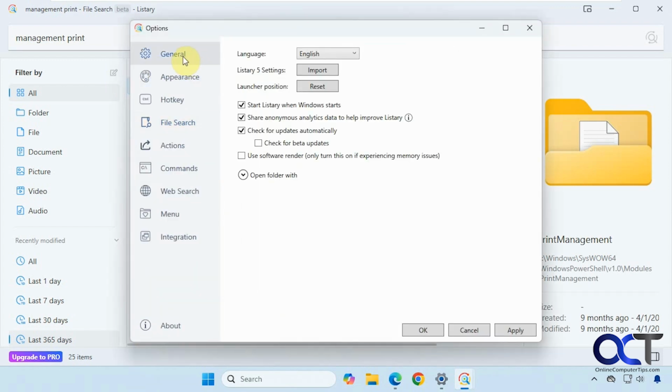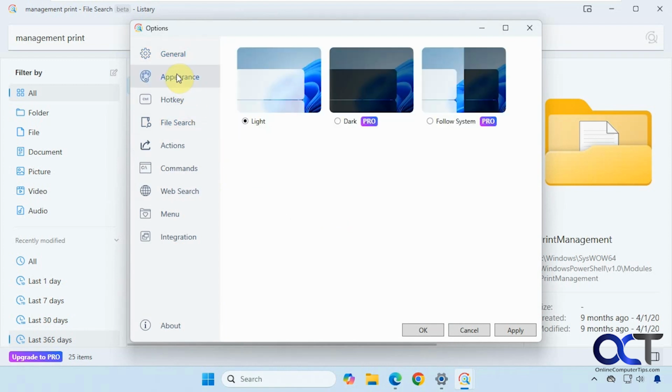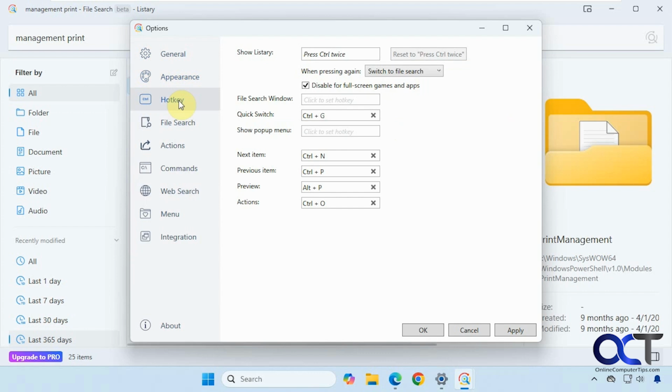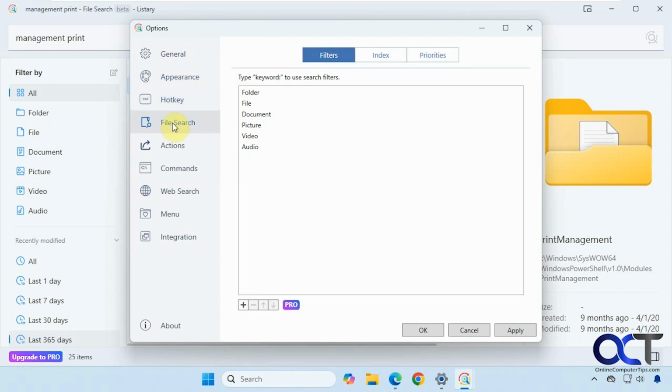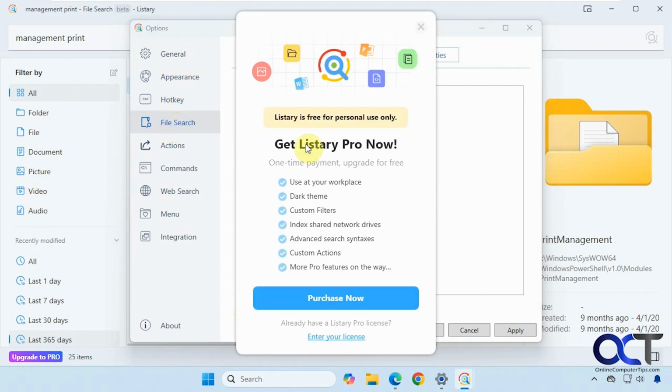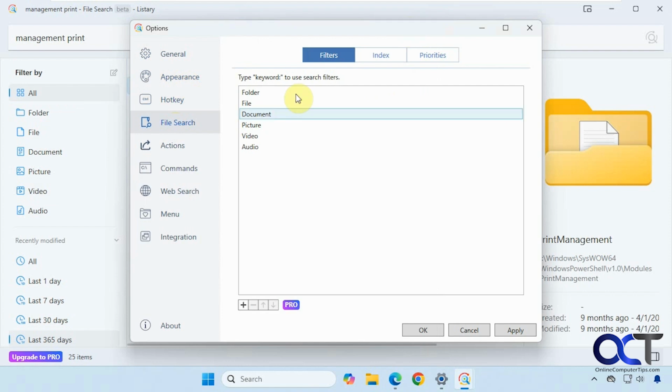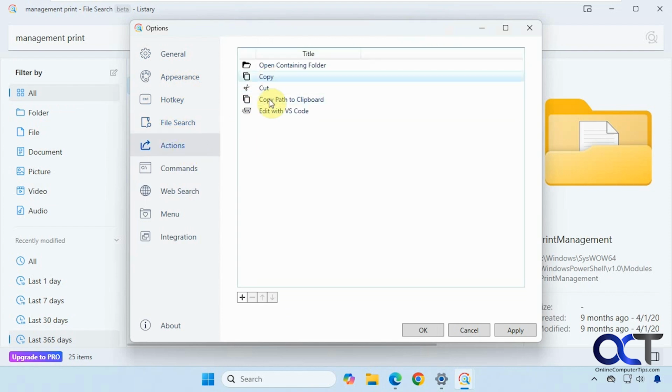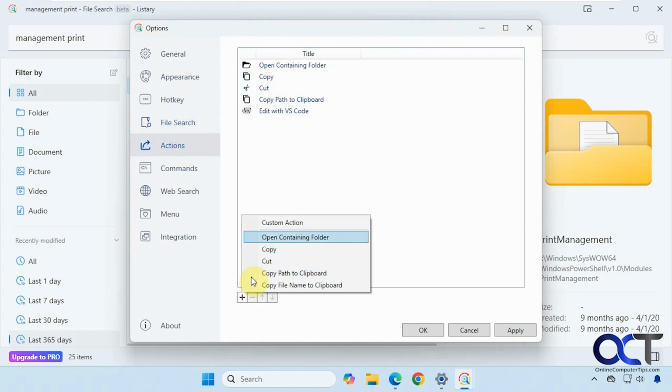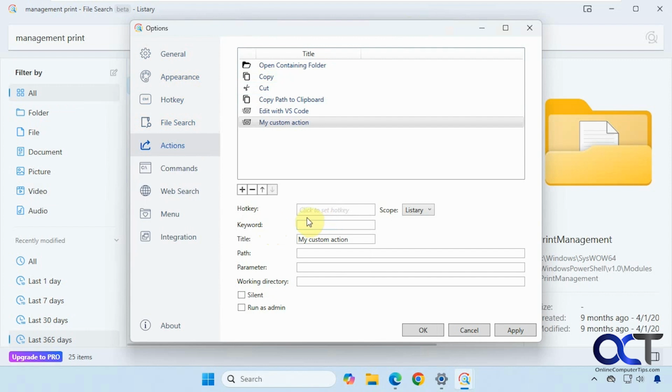So we have our general options here. Here's the option to start with Windows, so if you use the double Ctrl option, you might want to uncheck that. Appearance, you can see Pro for the dark mode. Hotkeys, if you want to change the double Ctrl to something else. File search, here are the options down here. If you want to add something else, you have to have the Pro version. Actions, which are what you saw when you right click. You could add your own custom action.